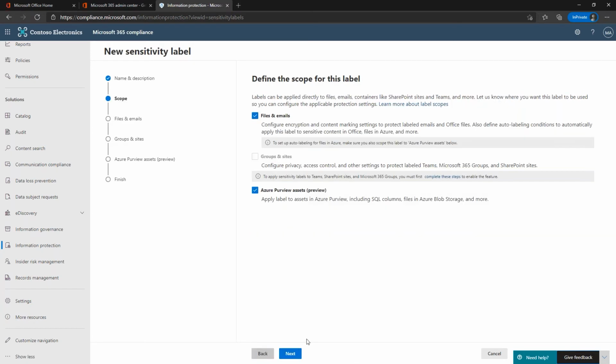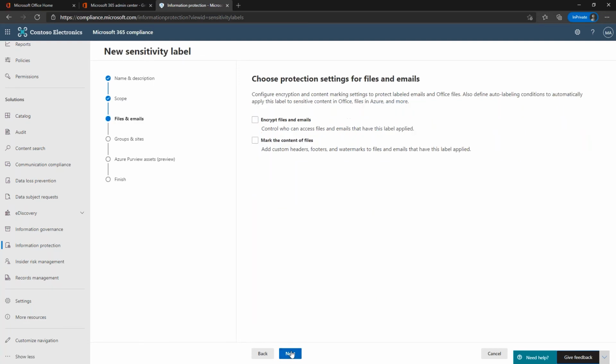Go ahead and next. It's already set up to work with files and emails and Azure Purview. We want that information encrypted. We want to mark that information.